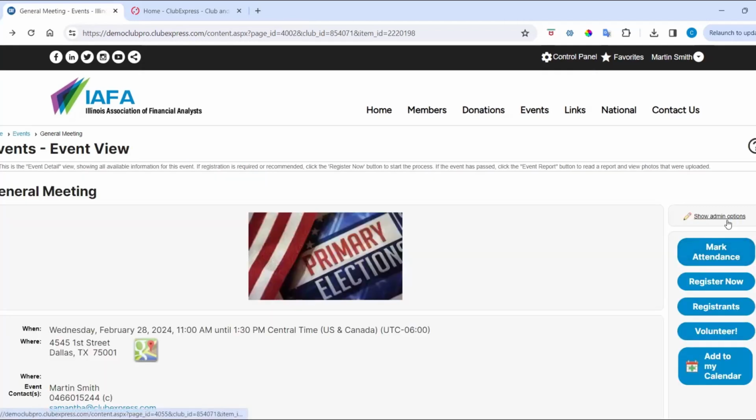Now, because I am logged in as a full administrator, I am able to see some things that maybe just a member would not be able to see, like show admin options. If I am a member and not an admin, I am not going to be able to see the show admin options. I'm not going to be able to mark attendance as well, but I would be able to register, volunteer, and add it to my calendar.